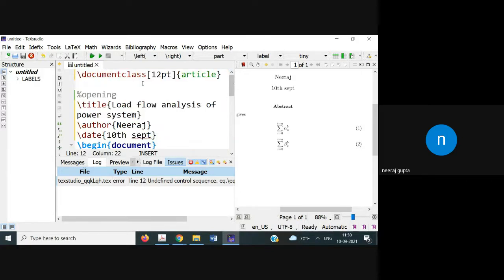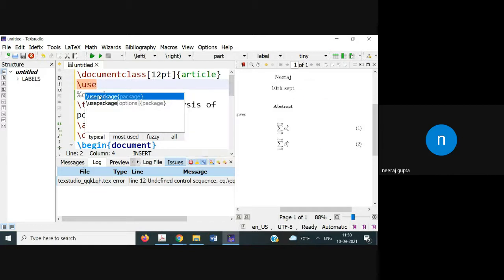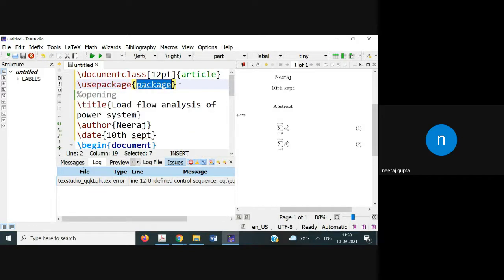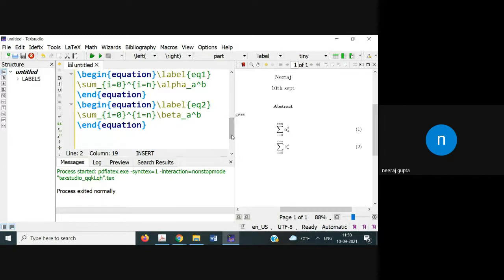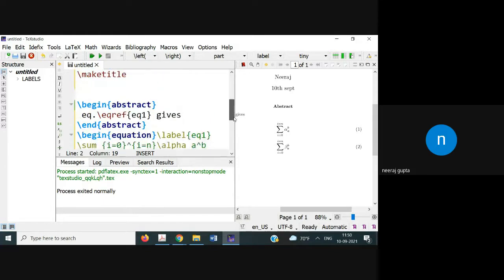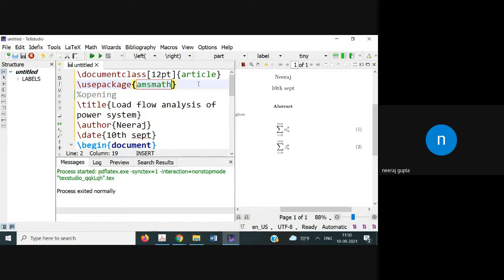So let's use one package, amsmath. And it will work or not, let's see. Now it's working fine. Now, what is that? Like this eqref, actually, it takes this amsmath package. So what you have to do? We have to write here, that is in preamble you can write that amsmath or sometimes graphicx. So these kind of packages are there.